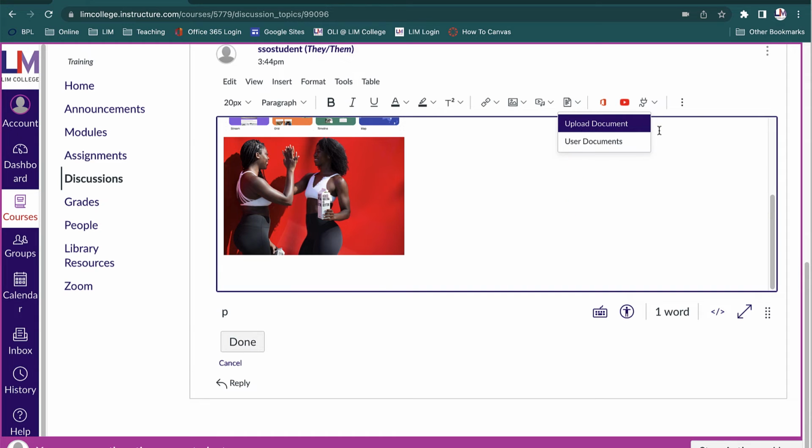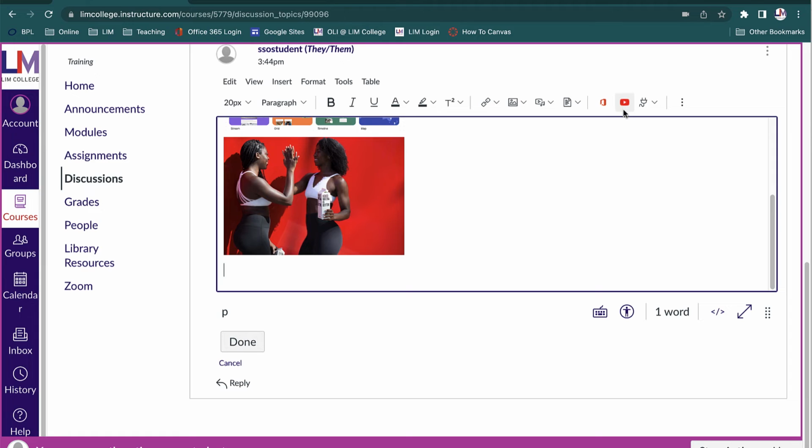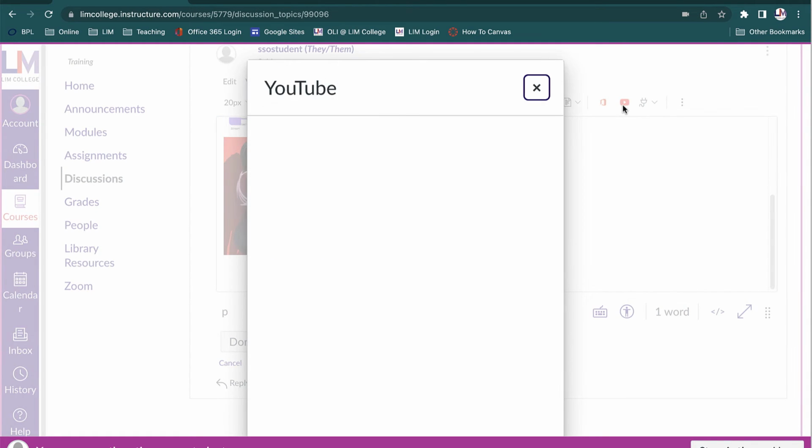You also have some editing options up here. All this is pretty much the same functionality over here, but if you're in a math class, you can also do equations. If you need to embed something like a video, you can do that here. There is a YouTube function up here. It only gives you videos.